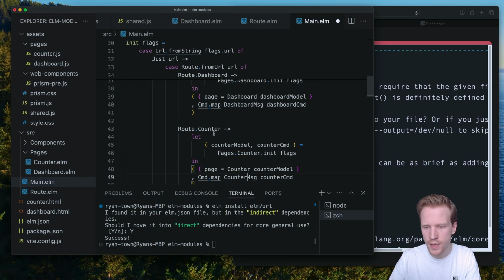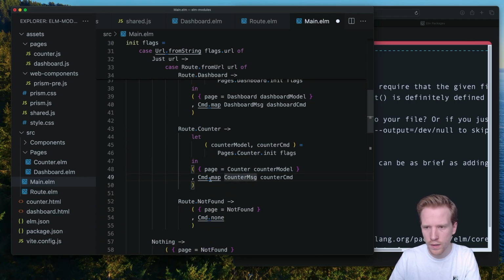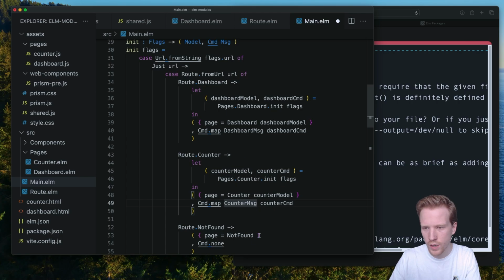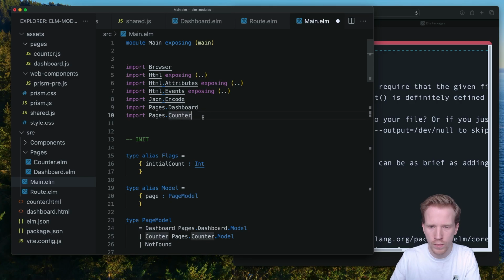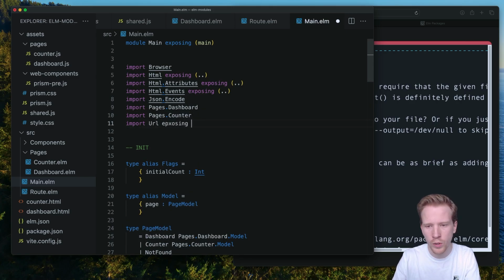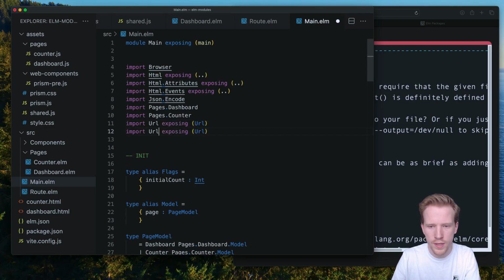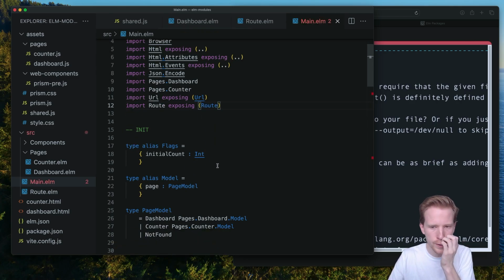So this is exactly the same. Let me minimize this so we can see it all on one page. But all we're going to do is swap out which pages we're using based on which route we have here. So I'm going to import route. I'm going to import URL. Those are imports that are missing. I'm going to expose URL so we can use them in type annotations. And I'm also going to expose that route module that we made together. I'm going to save, and there's going to be some errors still.